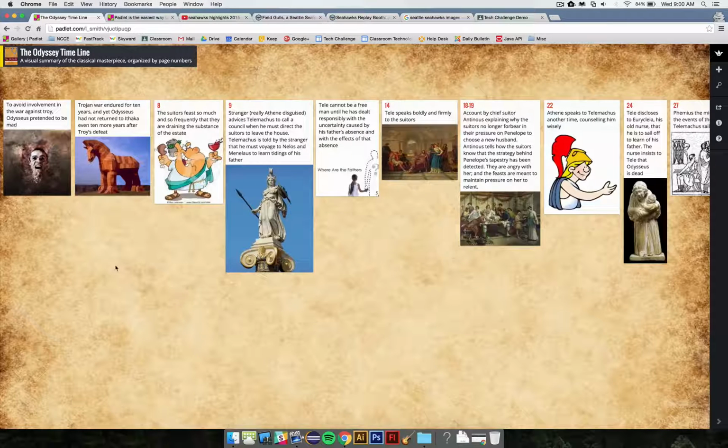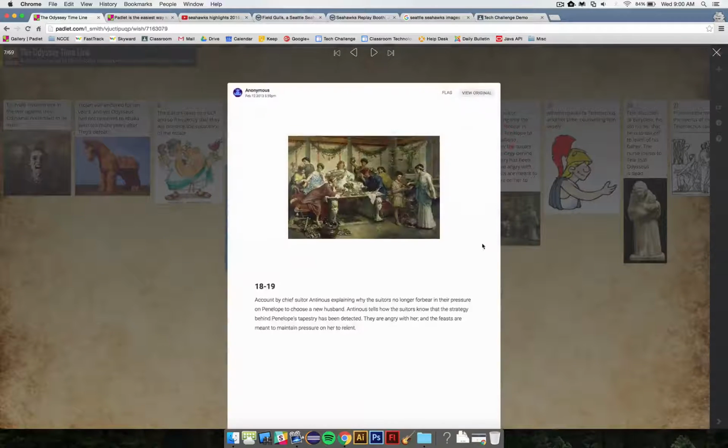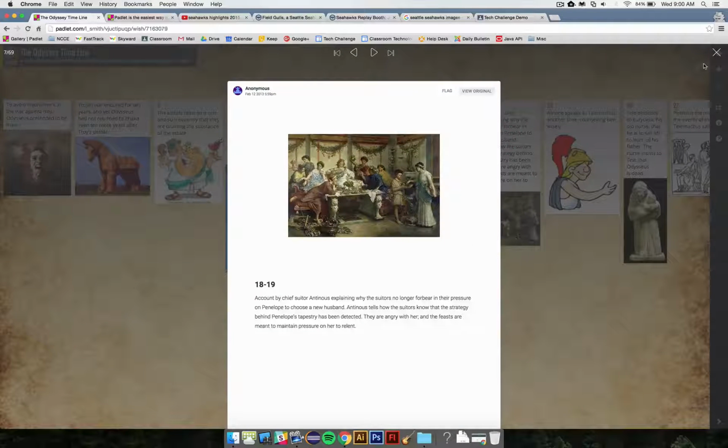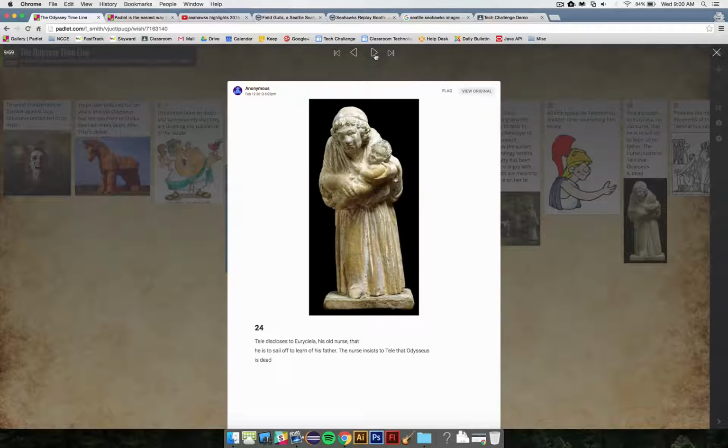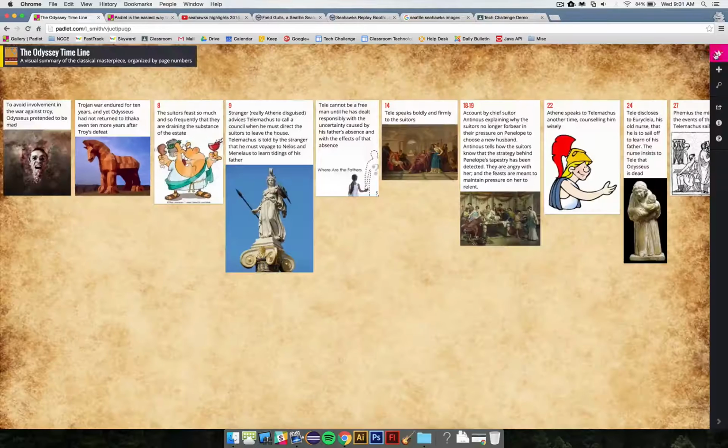Here you've got kind of a timeline from the story The Odyssey. And so each one of these little elements can be dragged onto the Padlet, and you can click on them and get a full screen version of that. You can also run through the items on the list with the preview mode there.